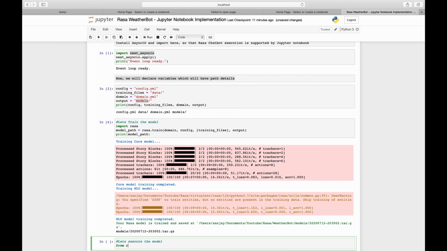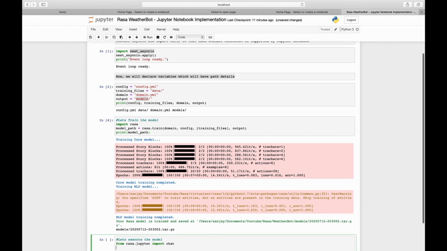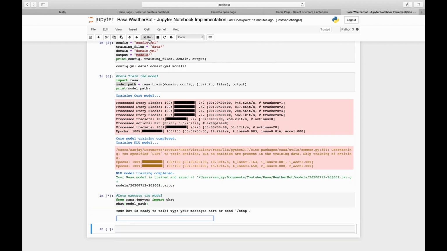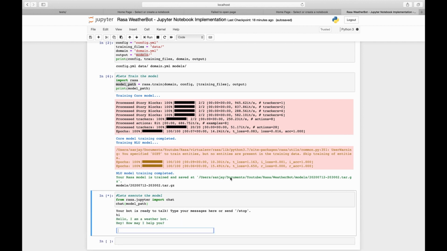So I have to import the chat functionality from the RASA library. Chat model path. What it does is that it takes the model where it has been stored in the model path, and it uses the same model to communicate with you. Let's run this and see. Cool. So now I'm saying hi. So the chatbot is functional.